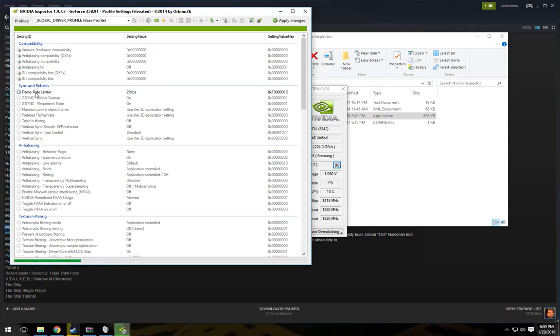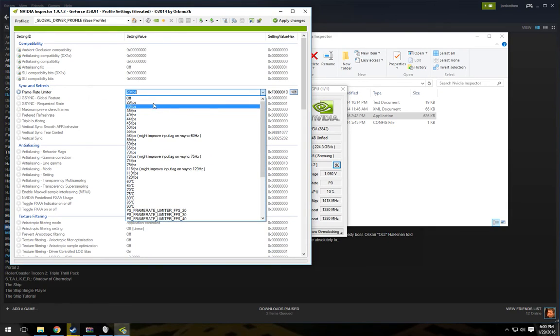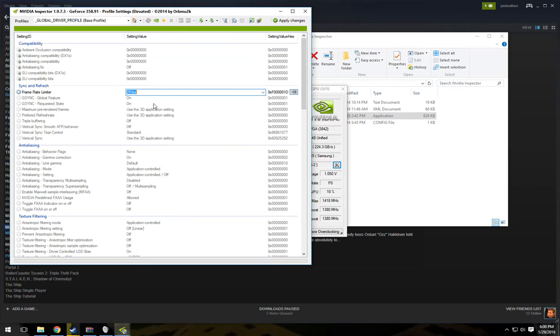And then there'll be a frame rate limiter here. Mine is obviously already set on 29 frames per second. It's usually off, but you go in here, you go to 29 frames per second. You can do 32, it doesn't really matter. 29 frames per second, and you have to go to Apply Changes in the right-hand corner. If you don't apply changes, it ain't going to matter. So go to Apply Changes in the right-hand corner.